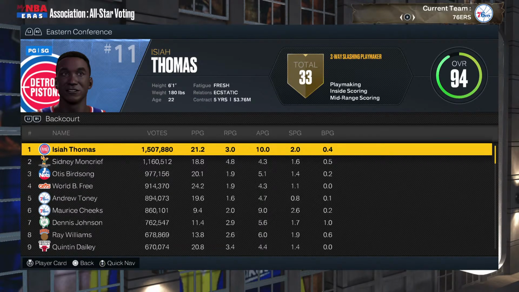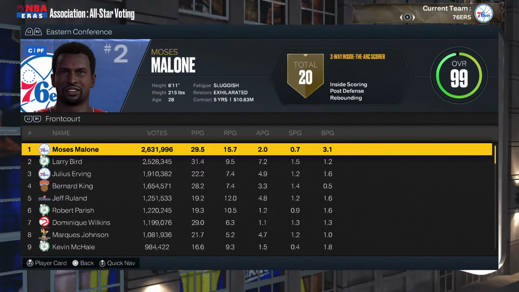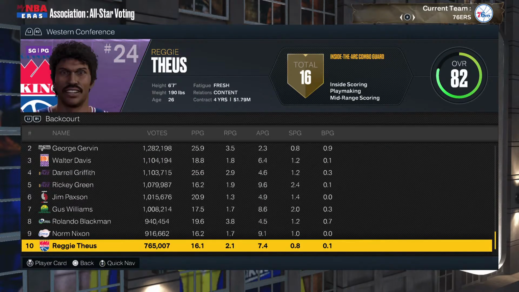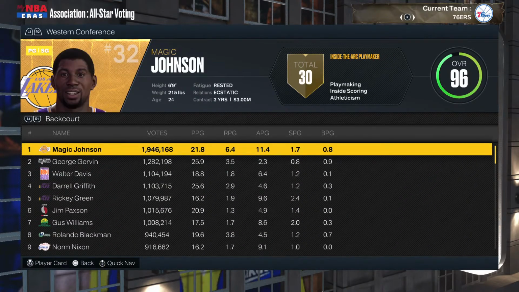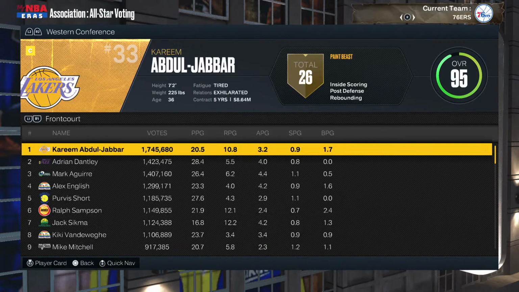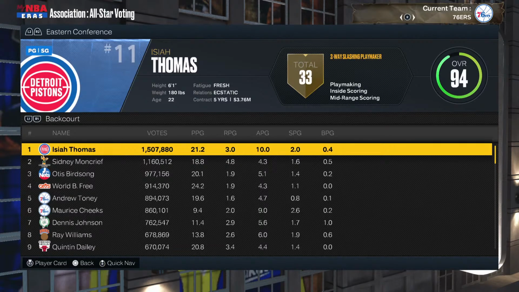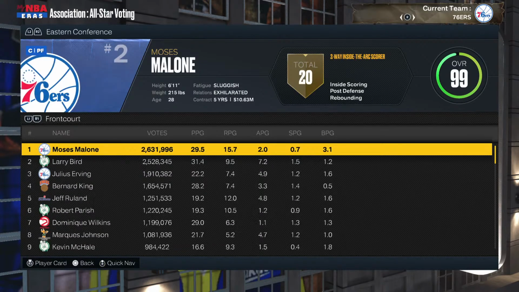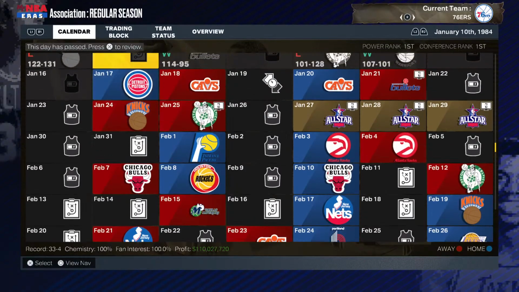So yeah, those are the vote getters so far. Of all the vote getters, I think Moses might have the most. Yeah, over 2 million votes. Well, almost 3 million votes. Larry Bird's right there behind him. But he deserves it. I mean, the dude puts up a lot of points per game, grabs a lot of boards. So I guess that's it for now.